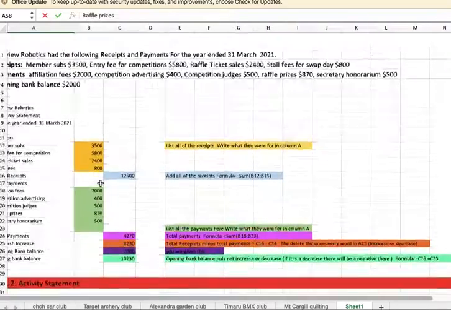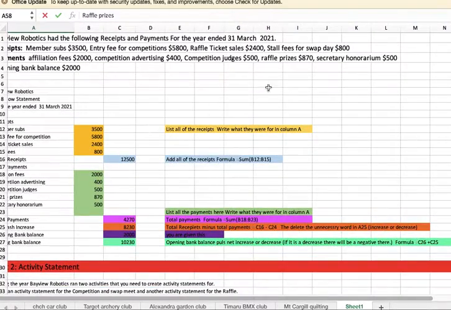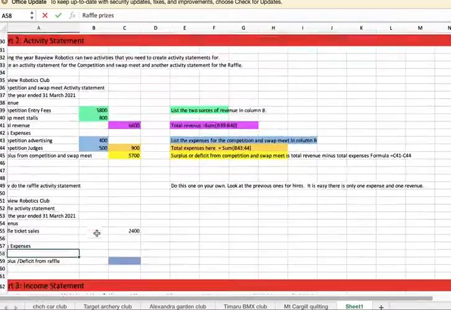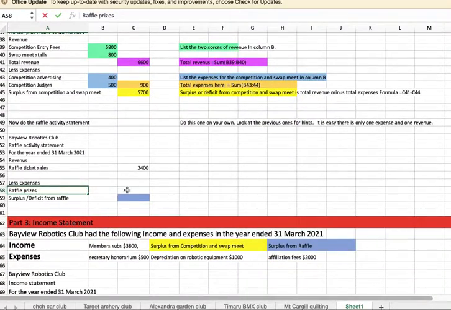And our raffle prizes are 870. So we go into here. Raffle prizes 870. And so the surplus or deficit is going to be the ticket sales minus the cost of the prizes, which means they made a surplus of $1,530. That's pretty good running from a raffle. So we're just going to take out that word deficit and leave it like that. And that's how you do an activity statement.